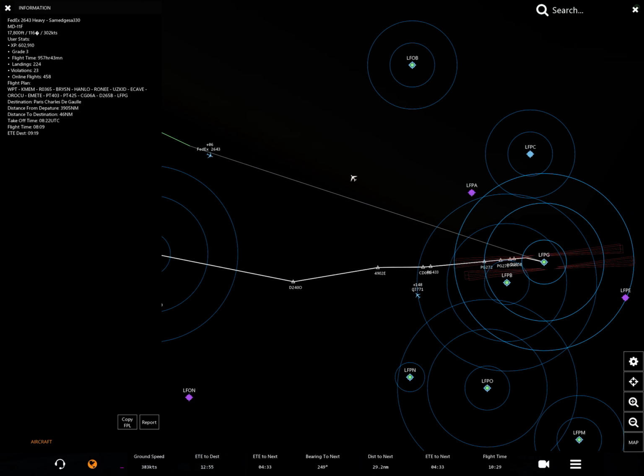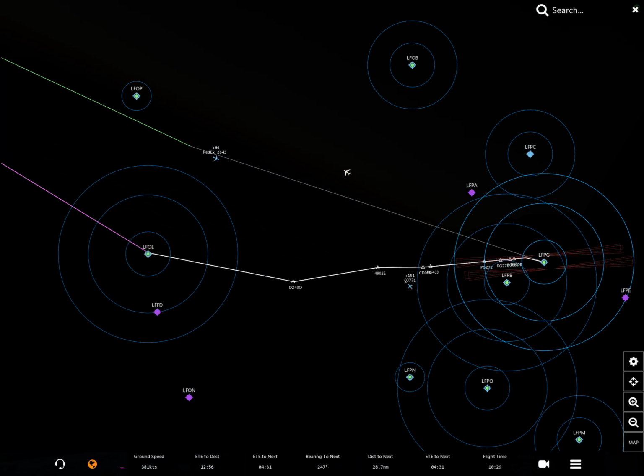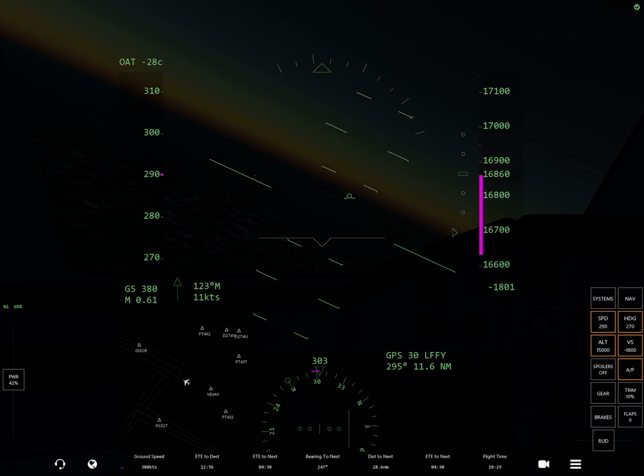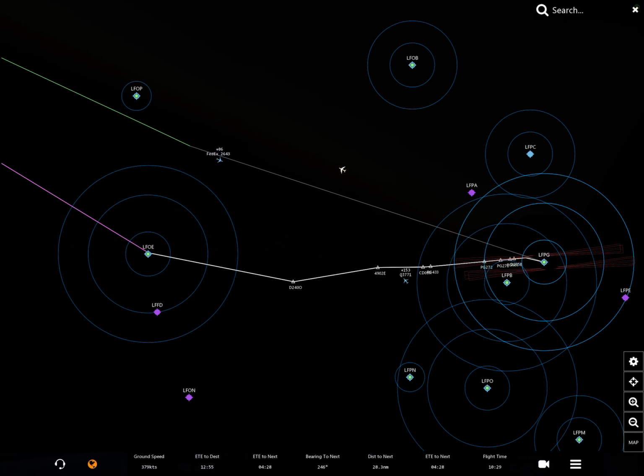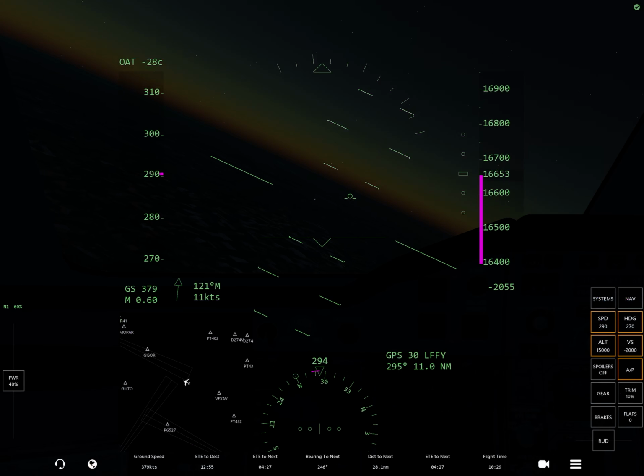So we have the MD-11. He doesn't appear to be descending. Let me check. So by the time he comes near us, we should be okay. We should be flying beneath him.